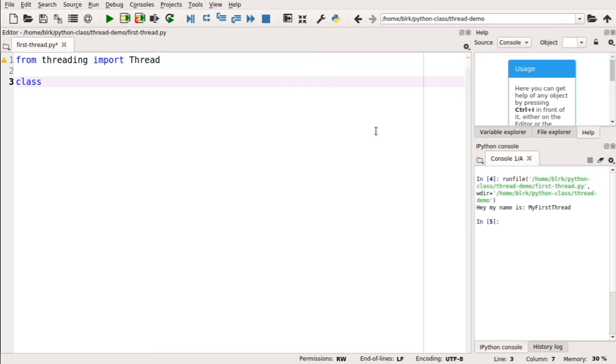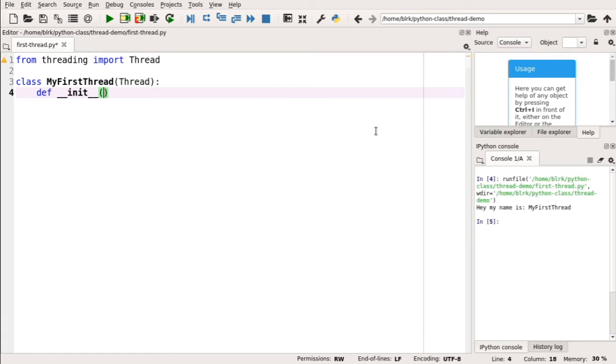Create the user defined class MyFirstThread, and this is derived from the Thread class. Derived, okay, and define the init method. This is the way we initialize Python classes. Self is the self-referencing parameter, or we can call it a pointer, and give a definition inside.